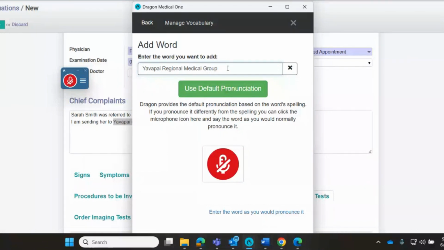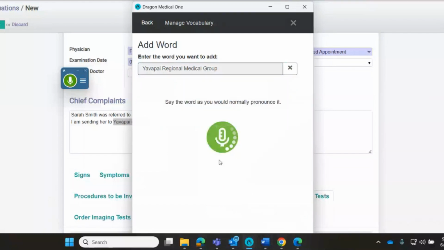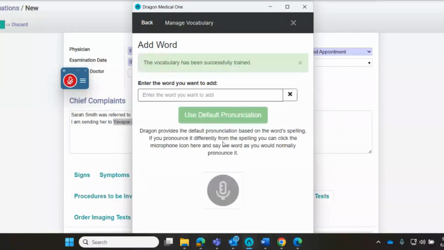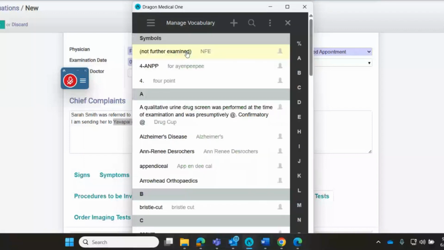And then I have a few choices. I can use the default pronunciation where I kind of leave it up to Dragon to decide how the thing is pronounced. But I can also, for better accuracy, go ahead and train it by clicking on the record button. Yavapai Regional Medical Group. Okay, so now that phrase has been added to the vocabulary.